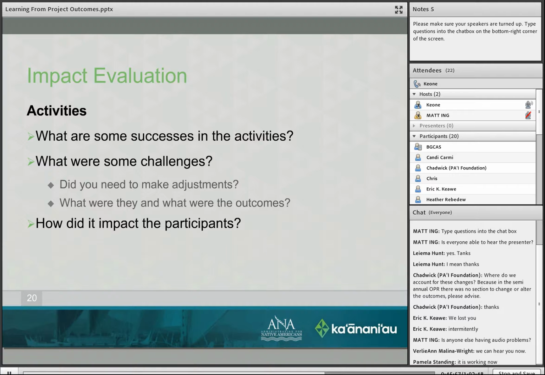What are some of the challenges? Yeah, we had a lot of challenges. One of the challenges might have been that a hurricane or typhoon came through. Did we make adjustments? Yeah, instead of having outdoor classes, we had indoor classes, things of that nature. How did these challenges impact the participants? It's really important to have those things ready for your impact evaluation.